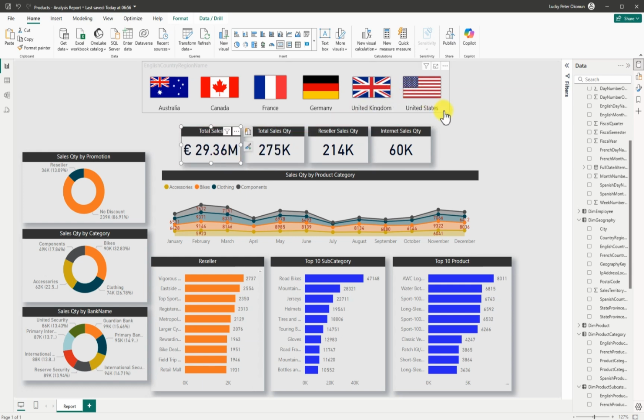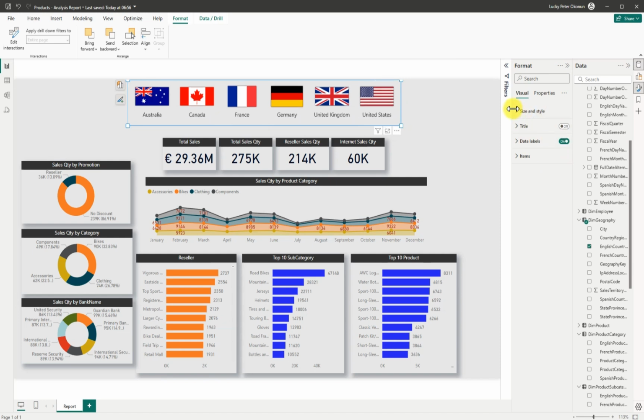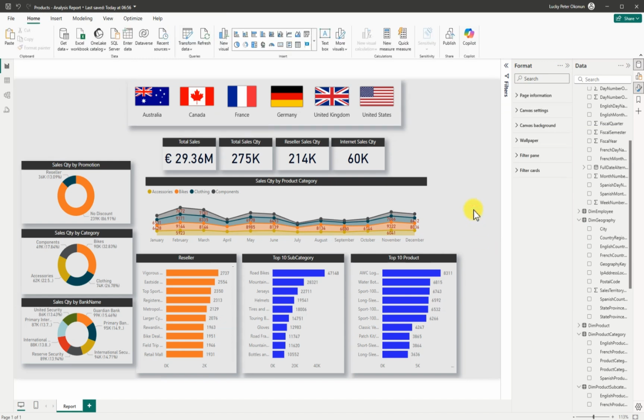So we have our country, which is our filter. Then we go to format. We don't need the name there. So in the format, slicer, data label, we need the label, but we don't need the title. Then we go to size and style. We just put our shadow. So that's all.